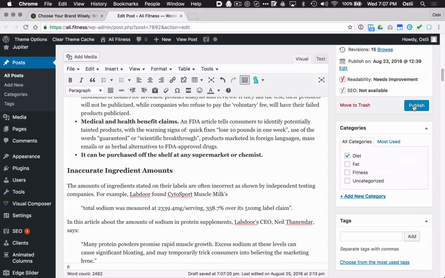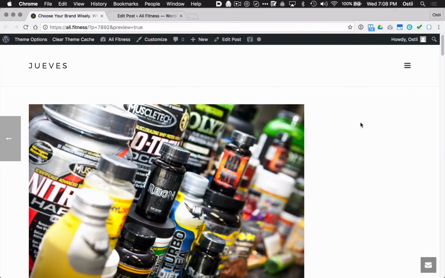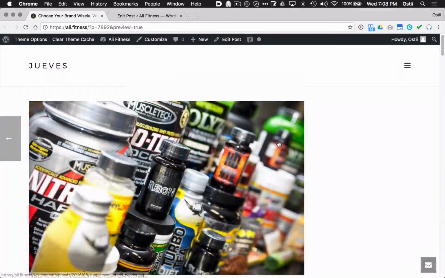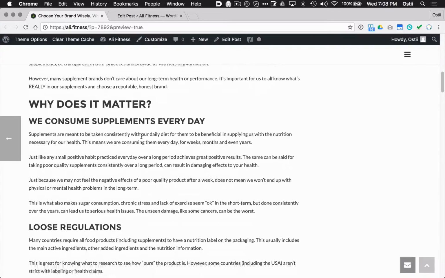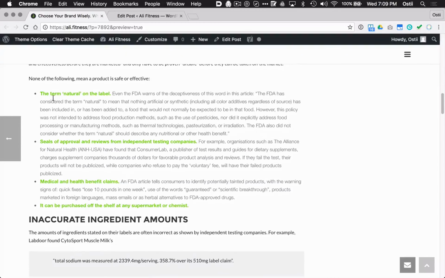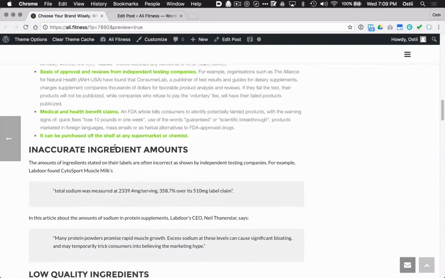So I'm going to save that now. So let's refresh this page now and let's have a look at how that looks. So if we scroll down, you'll see we've got our heading 2, our heading 3, there's our new bullet points.